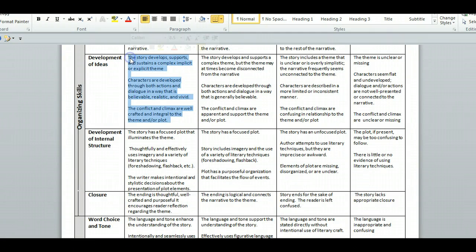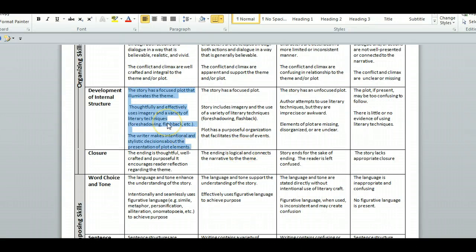For development of ideas, the story develops, supports, and sustains a complex, implicit or explicit theme. Remember, we were talking about developing one aspect of the short story. So this is where that fits in. Are you focusing on foreshadowing? Are you focusing on setting? Which one is it? This is where I will be grading for that. Characters are developed through actions and dialogue that's believable, and there is a conflict and a climax that is developed along with the plot. For development of internal structure, the story is a focused plot that illuminates that theme, with thoughtful and effective use of imagery and a variety of literary techniques. Remember, I'm looking for that one explicitly.